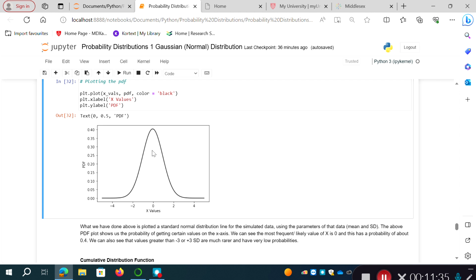If we read 0 off the x-axis, and look across, this has a probability of just above, maybe about 0.4, so a 40% chance of a value of 0. And if we look at plus or minus 3 standard deviations, these values are much rarer. The probability of getting a value of x that's about minus 3, or x that's at plus 3, is really close to 0.